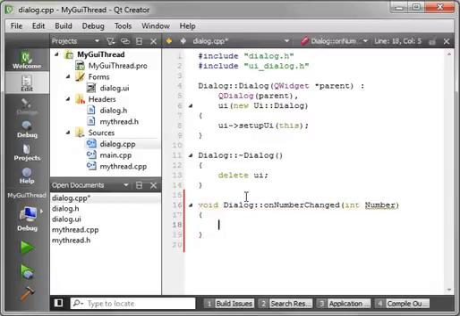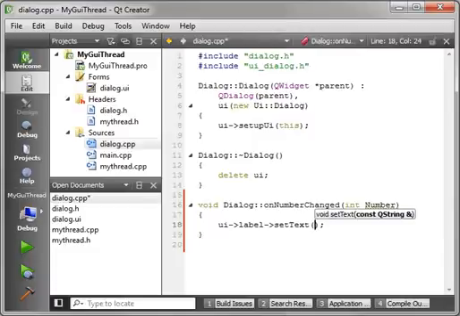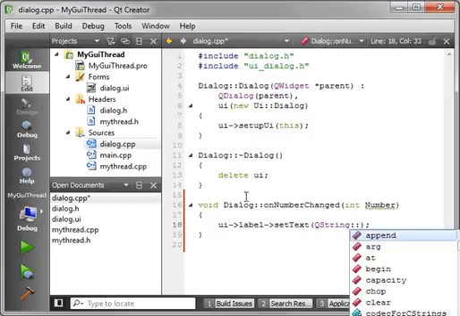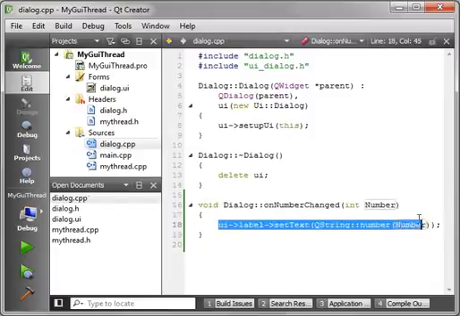Because that is, after all, the whole point of this program. So let's say UI label set text. All of this so far should be very familiar and nothing but pure review. QString. If you're having problems keeping up with what I'm doing, I'd recommend you go back and watch some of the other tutorials, because we have covered all of this so far. Alright, so that is how we are displaying the number.